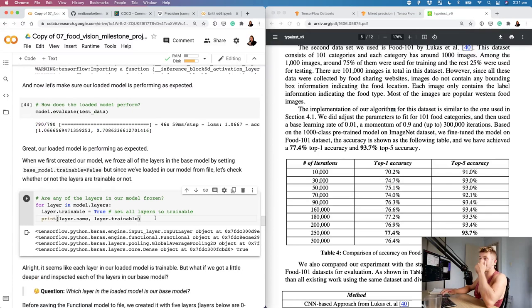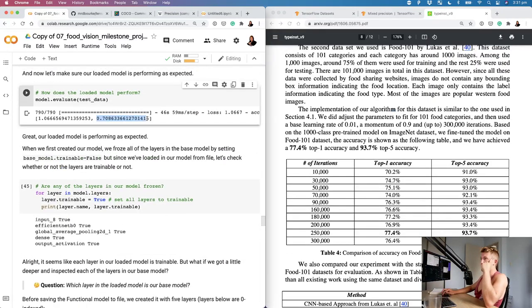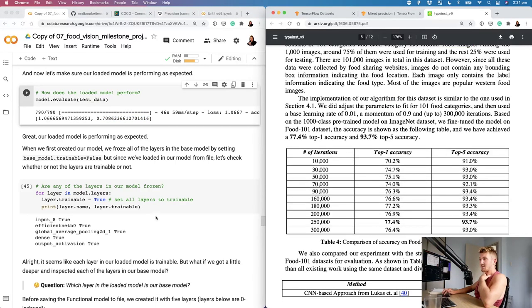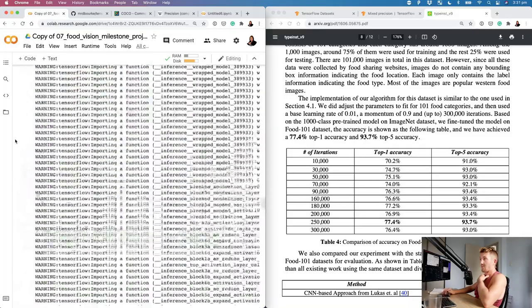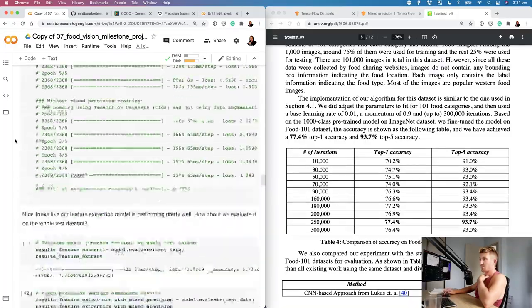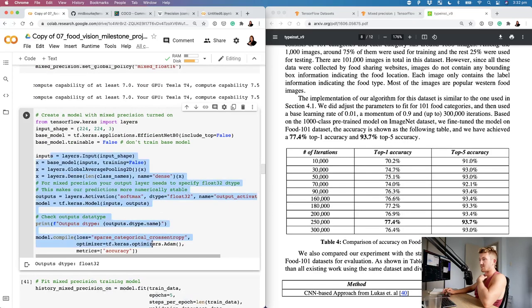All right, let's fine tune. Currently our model is performing at just under 71% accuracy, but we're trying to get to 77.4% accuracy. So we set all the layers in the model to trainable equals true. When we first loaded our first model, EfficientNet B0, this would be false. So now all of the layers in our model are trainable. Here is our model.